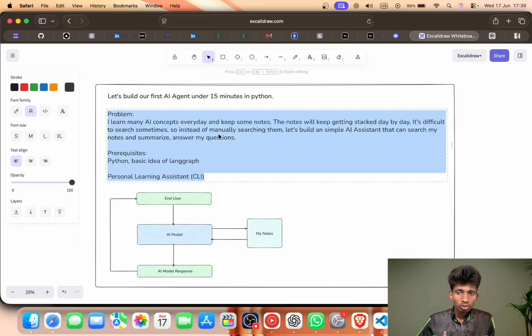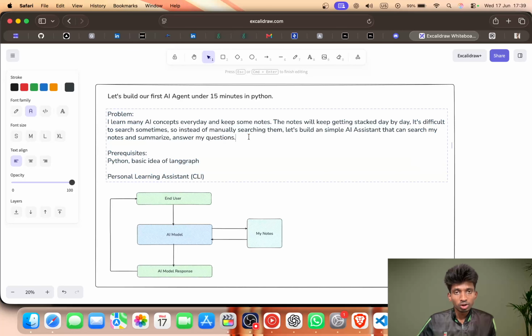So today I am going to solve this problem using an AI agent. Well, the problem is basic. I learn many concepts, like AI concepts and many things, and keep notes of them. And the notes keep getting stacked day by day, and it's sometimes difficult to search. So instead of manually searching, I thought let's build a simple AI assistant. It will be very minimal. It will take the questions I ask regarding my notes, summarize them, and answer my questions.